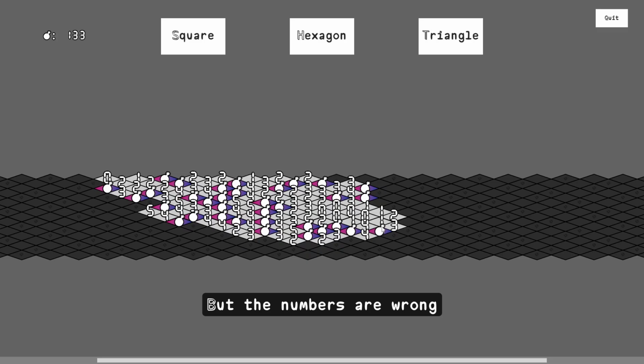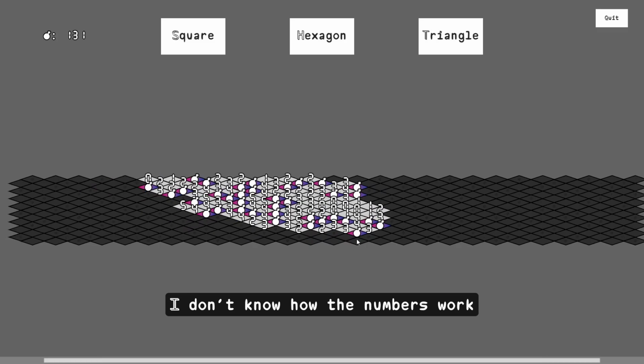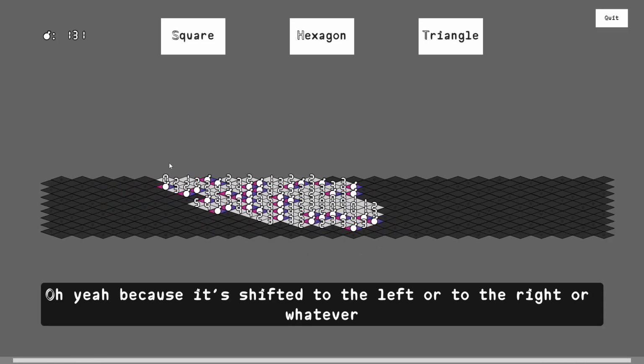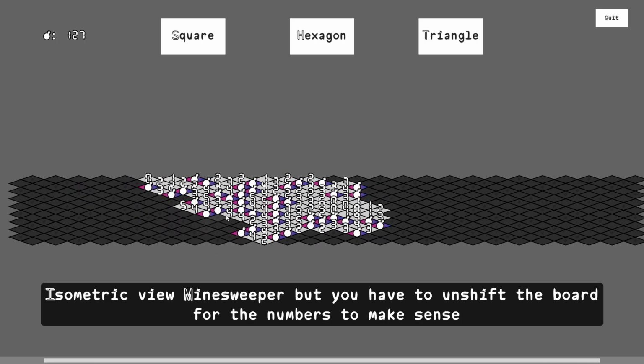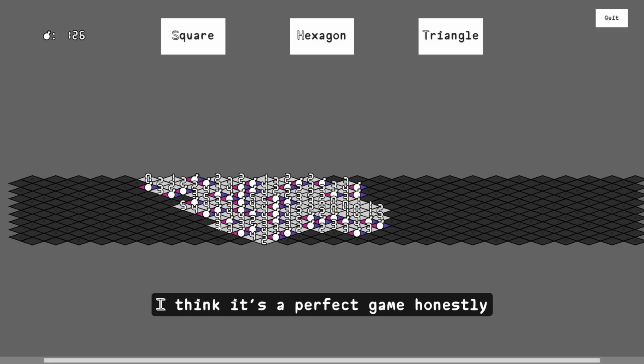But the numbers are wrong. It's actually really funny. I don't know how the numbers work. Oh yeah, because it's shifted to the left, to the right, or whatever. Isometric View Minesweeper, but you have to unshift the board for the numbers to make sense. I think it's a perfect game, honestly.